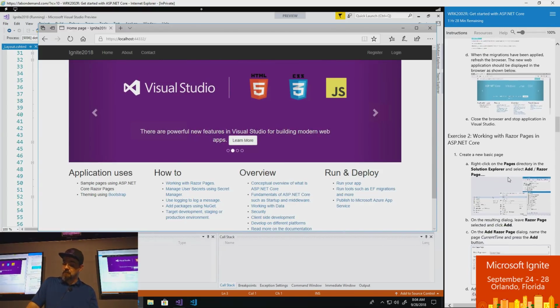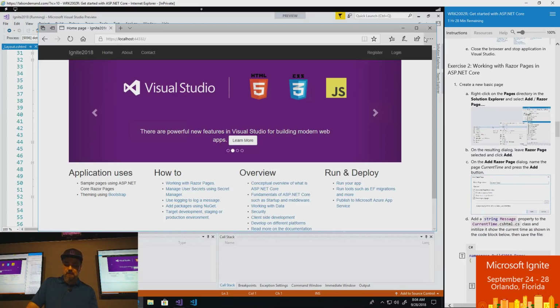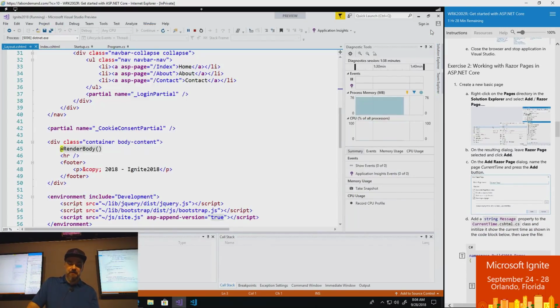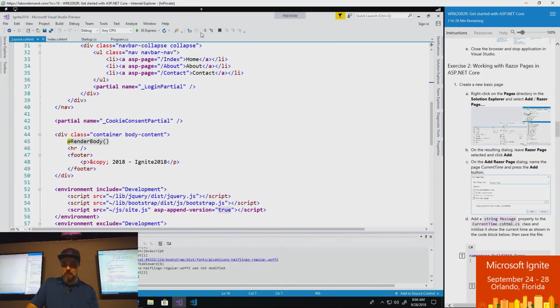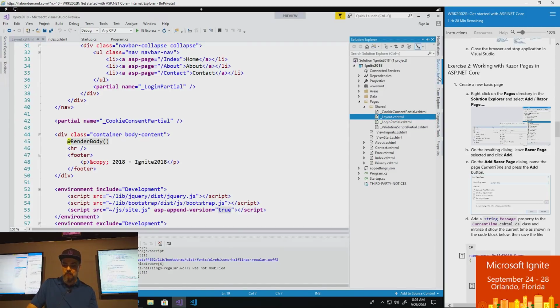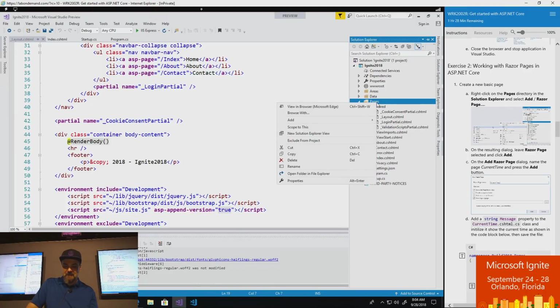build our first Razor page. Now, the first page they want us to build is really simple. Quite literally, we're going to build a page just to report the time, right? Effectively a hello world type of interaction. So I'll right-click on Pages, and I'll choose Add Razor Page.